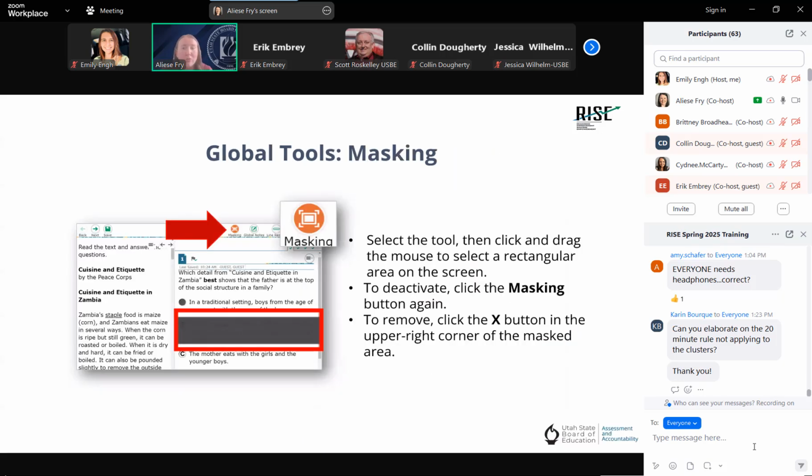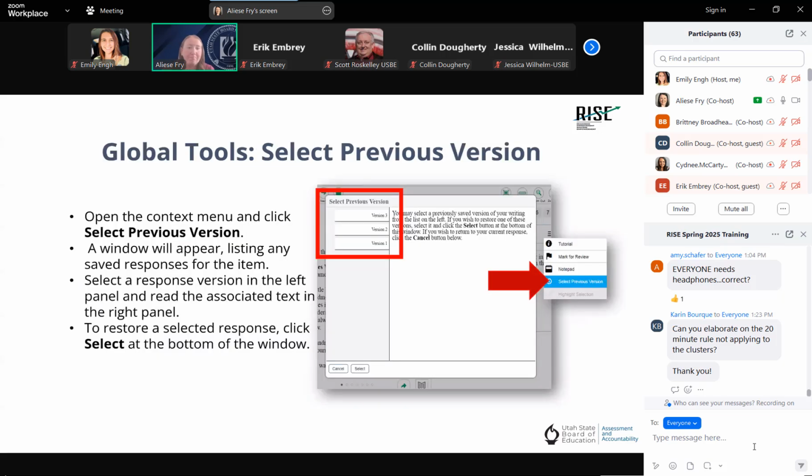The masking tool allows students to cover up a distracting area of a test page. They can click the masking button and then click and drag their mouse to select a rectangular area on the screen. Once they've covered the portion they want to cover, they will then need to deactivate the masking mode by clicking the masking button again. Those masked areas are going to remain on the screen even after masking mode is deactivated. But if they need to remove the masking area, they just click on the X in the upper corner.